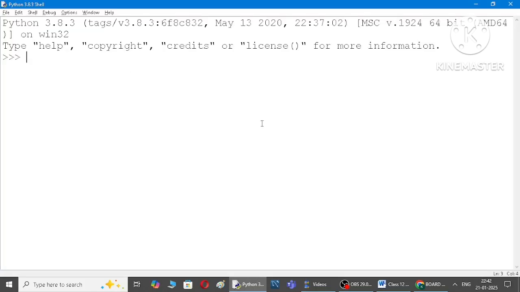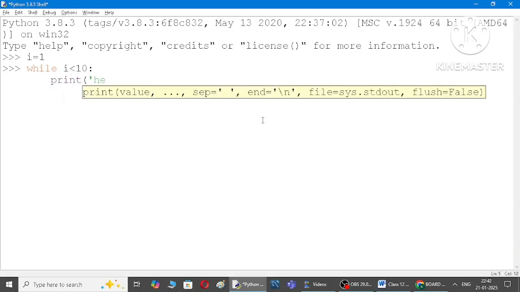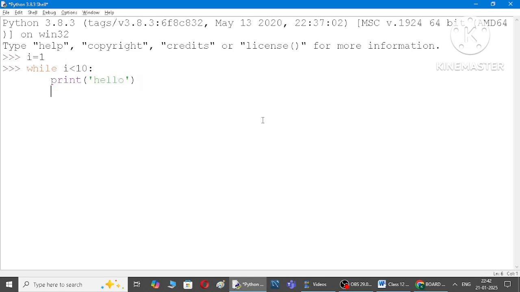I will show you how a while loop works. I will simply give i equal to 1, an initial condition. While i is less than 10, print hello. If I simply type this, hello will keep on printing unconditionally, that is an infinite loop. So I need to stop it somewhere, so I'll increment i plus 1. So at one point, it will stop when the condition becomes false.